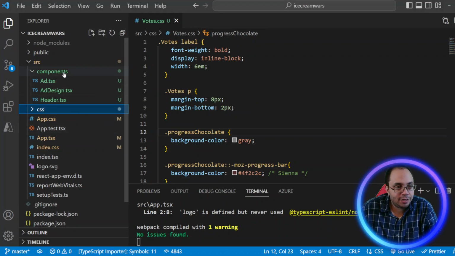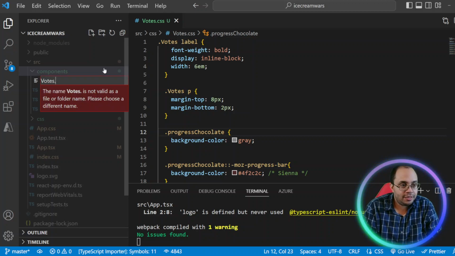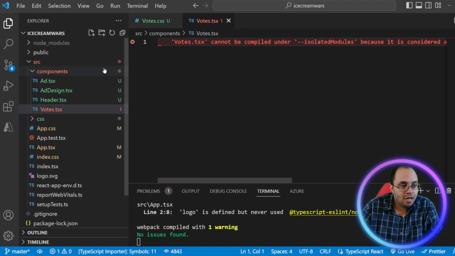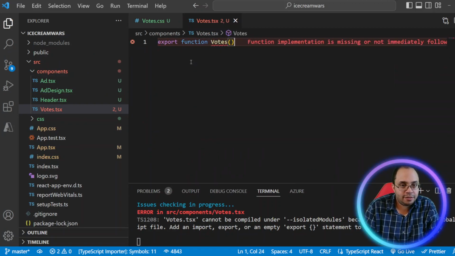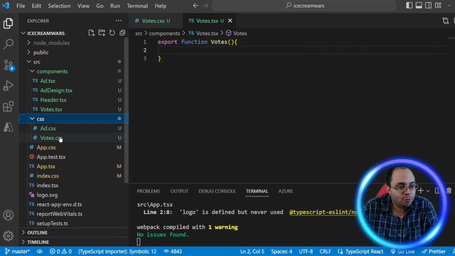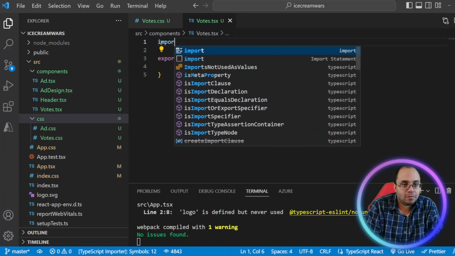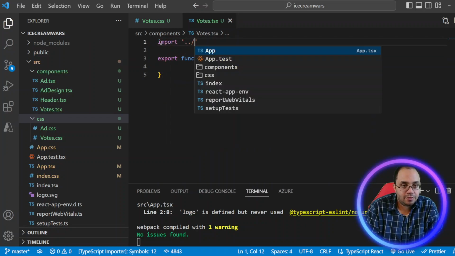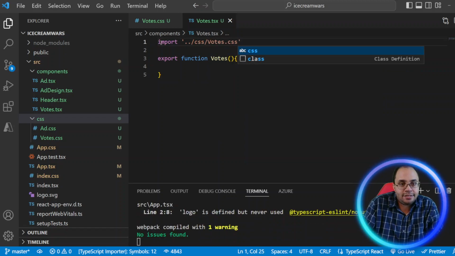We're going to go to our components, and I'm going to create votes.tsx. Export function Votes. I have a votes CSS already made that I'll go over in a second. I'm going to go ahead and import it: import votes.css.